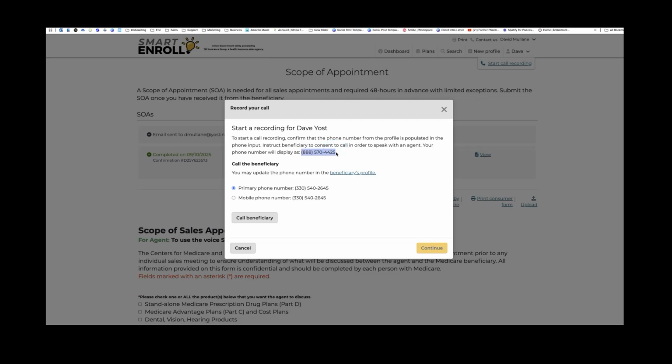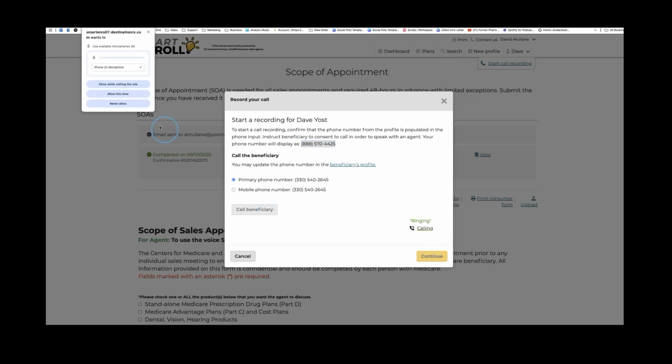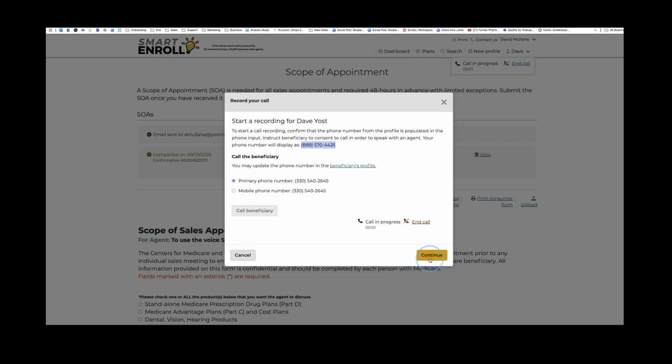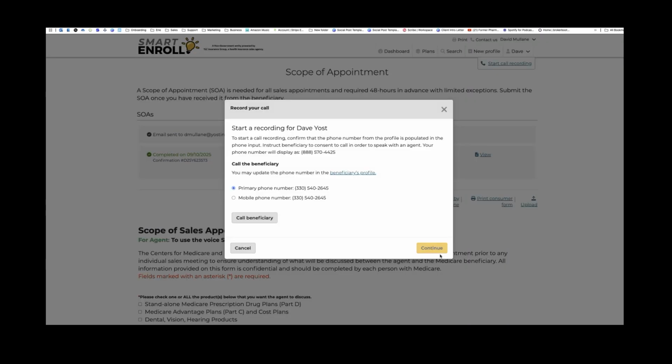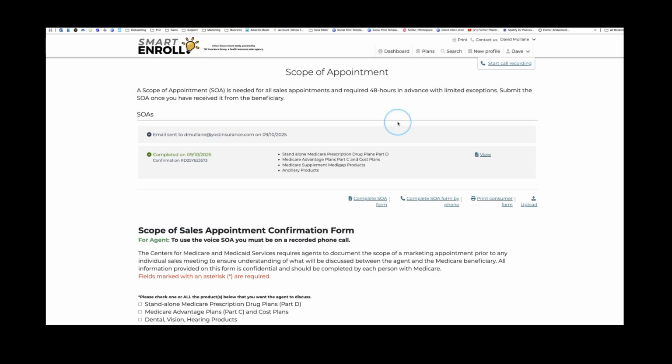But I can make the call by clicking this, and it will let me call right now from my computer, and the call is actually in progress. But I'm going to end that for the sake of our presentation. It's that easy. You heard the phone ringing probably. So any of you that have access to SmartEnroll, you have a built-in caller, and it will save that recording for you. Not too bad, pretty cool, right?